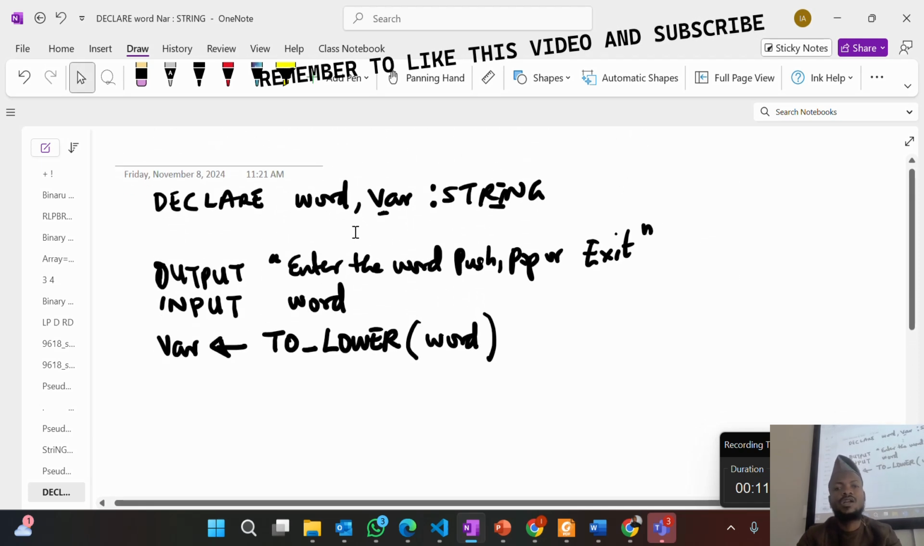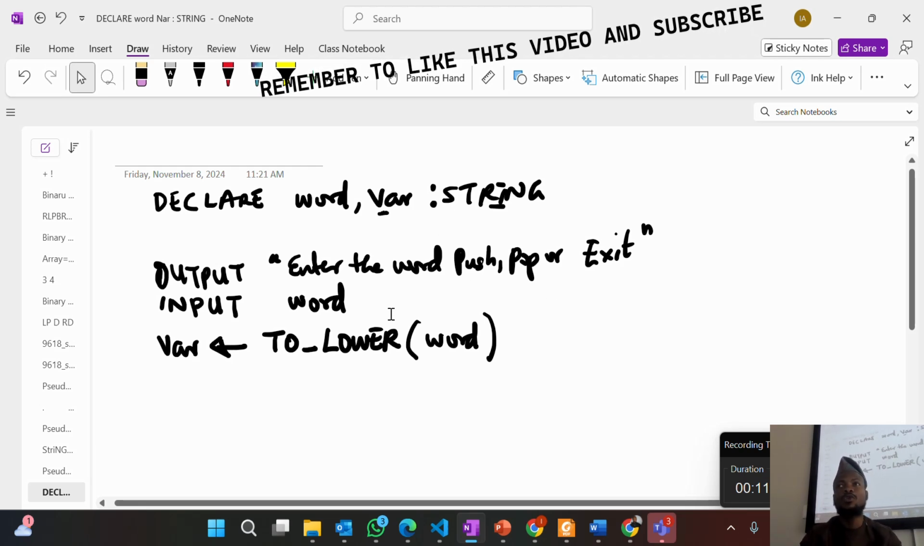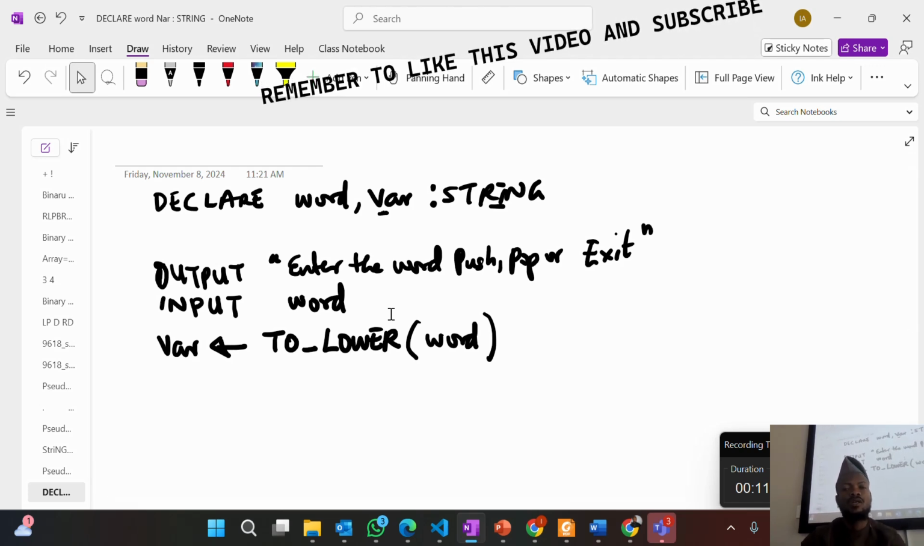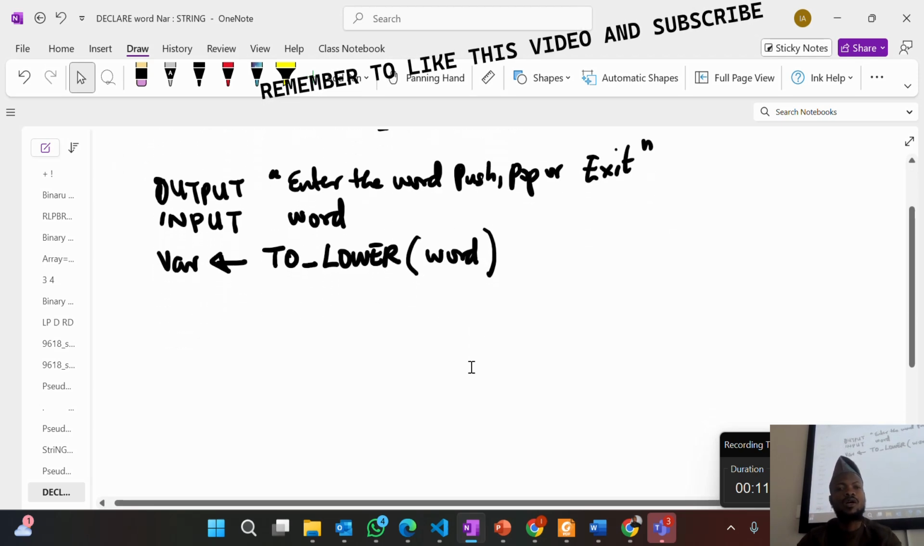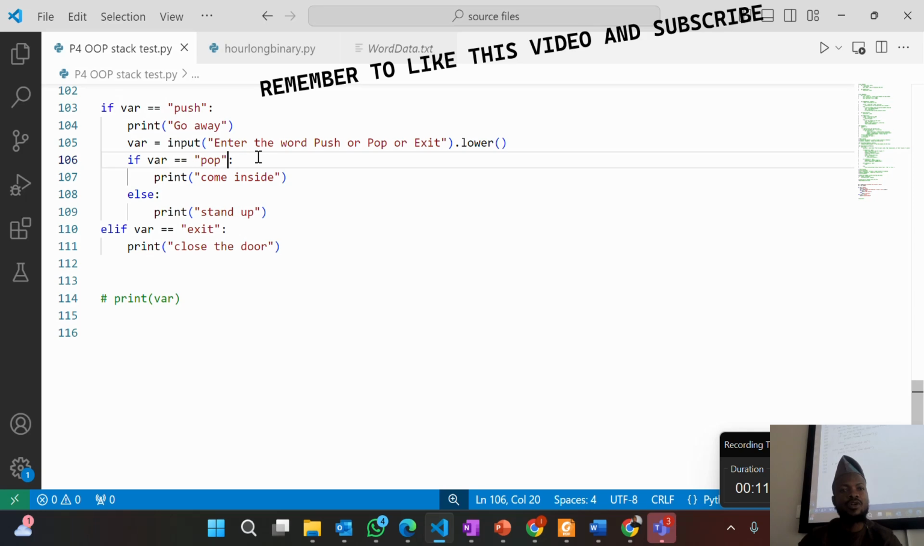Okay, now we've declared word and variable. Are you all following me? Output, enter the word push, pop, or exit. Input word. This input has been saved as variable word. Then we'll convert to lower. Are you all following me? We'll convert to lower. Now, after doing this, what is the first thing? If variable is equal to push. Are you all following me?